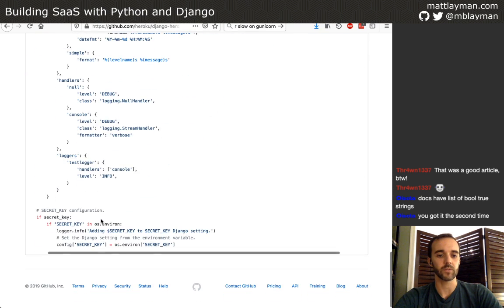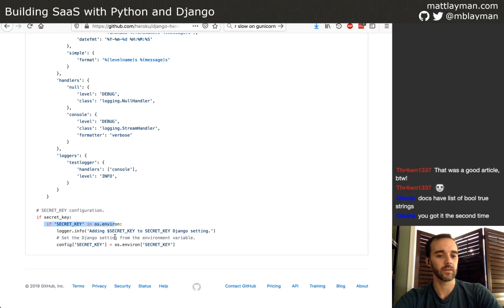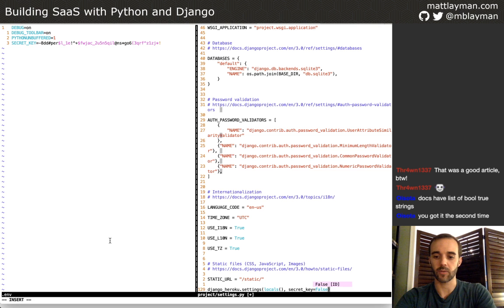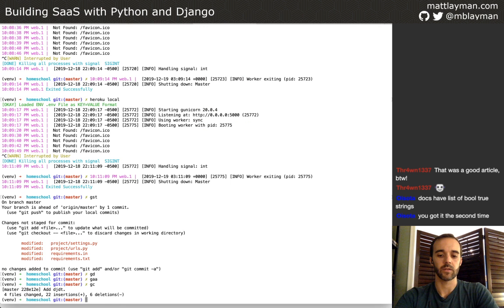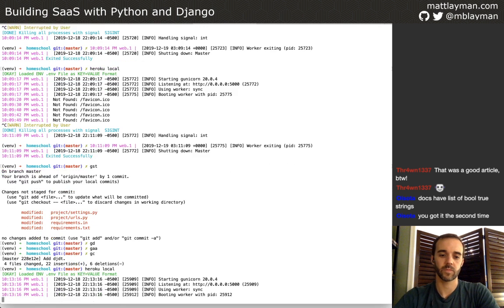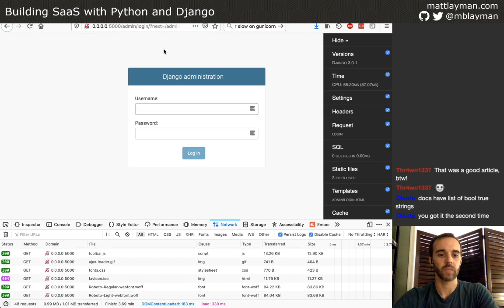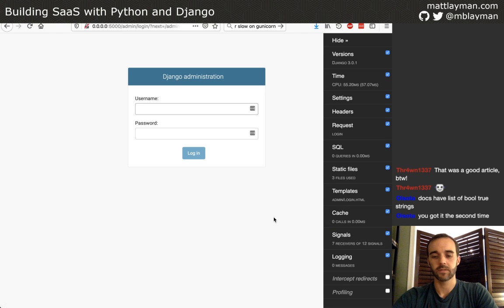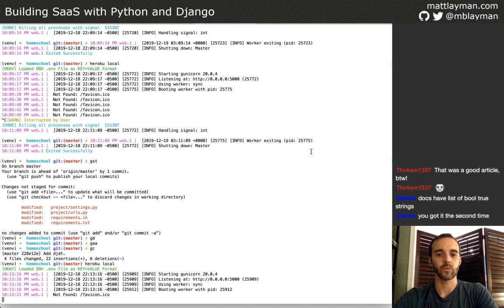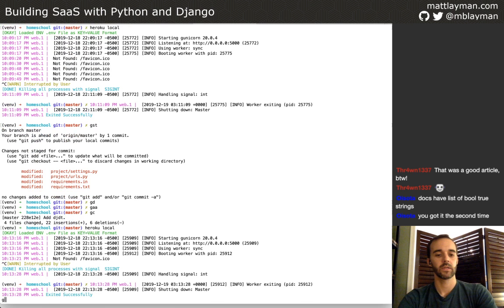But I don't want it to do that, because if you look at the secret key stuff, it's needlessly overwriting the work that django-environ already did. And that's pointless. So we're going to say secret key equals false, and this should still start up and be fine. Yep. And it is. So that's all good.